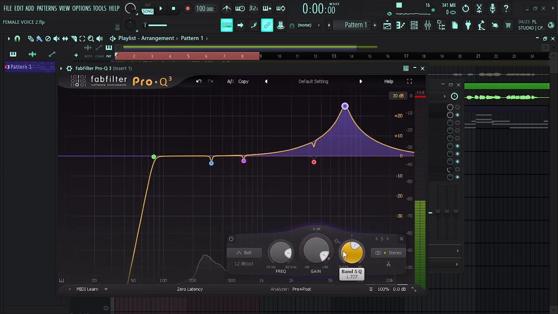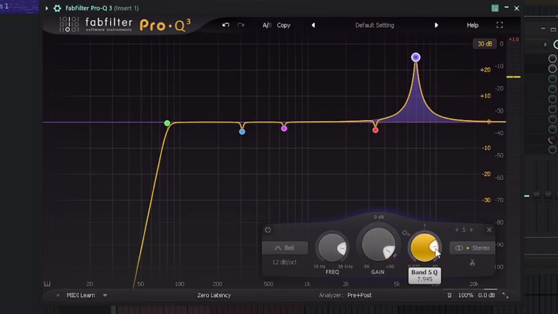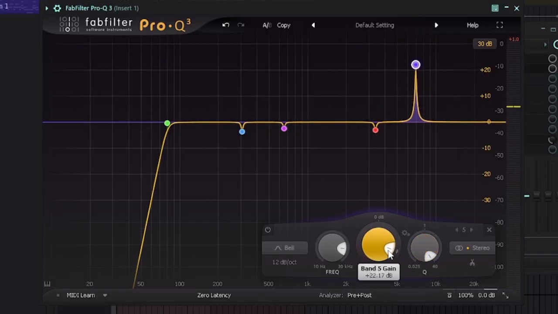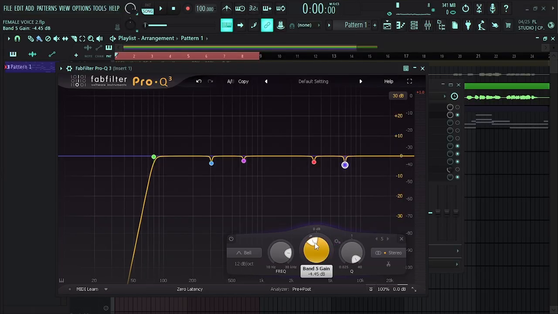So guys, you can actually hear that. We're gonna make this one tight and just cut off some of that particular frequency. This is super simple like that. Now let's bypass the EQ.